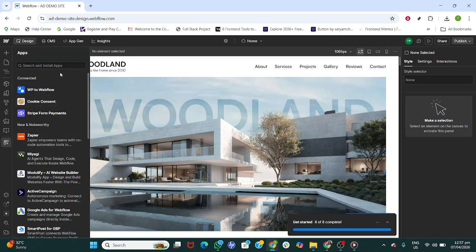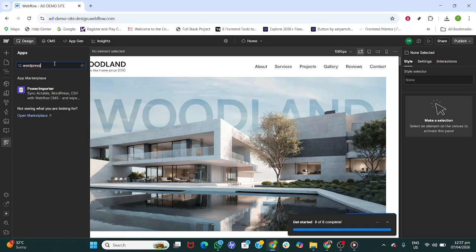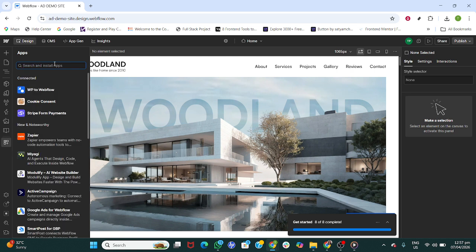Start by opening your Webflow project in the Designer or Dashboard. From there, look for the CMS Import or WordPress Connection option. You'll see a prompt that mentions connecting your WordPress site to transfer posts, categories, and tags into Webflow. Click the highlighted Connect button to begin.